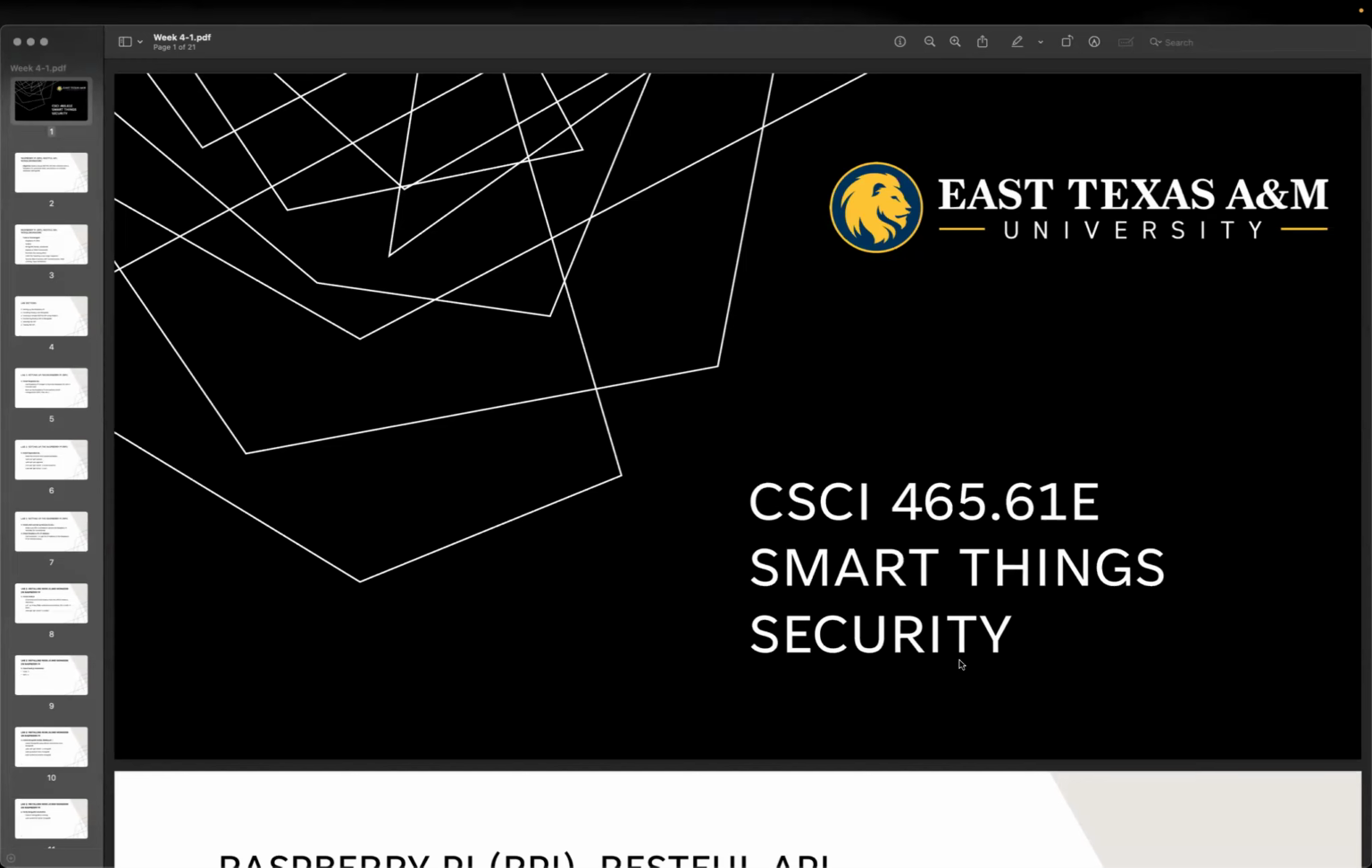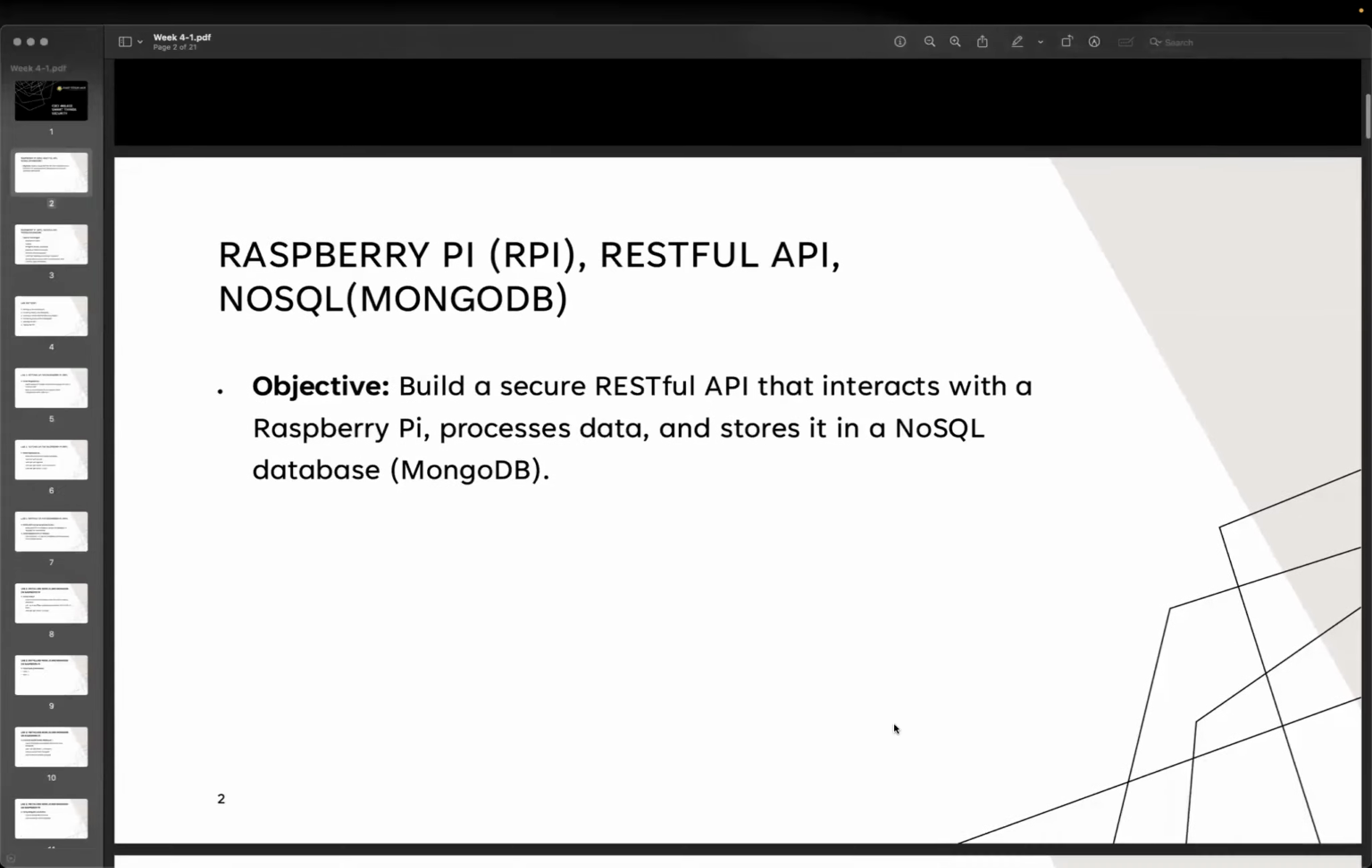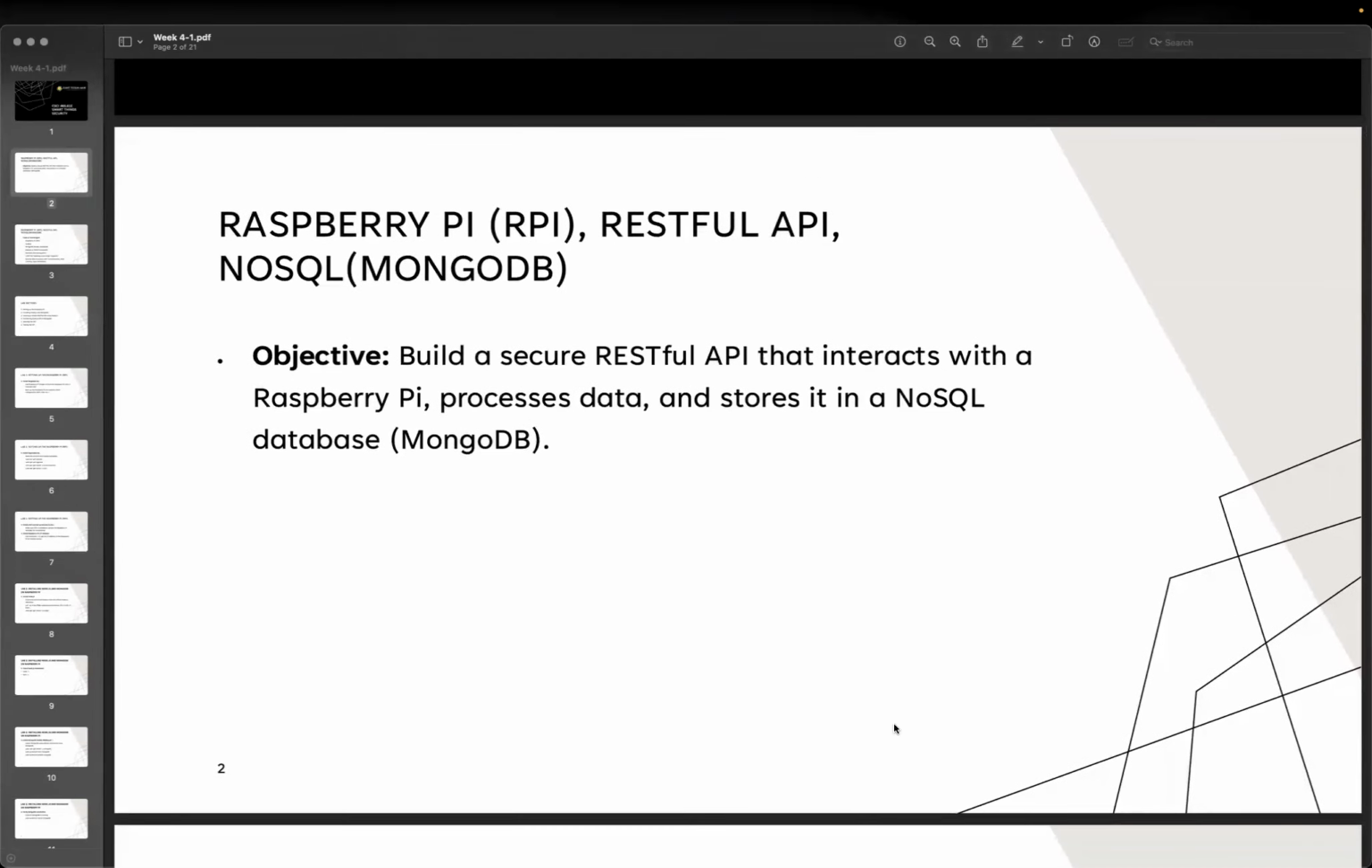I will break down this lab. I will repeat one more time: as a prerequisite, you should be able to install and be ready with all those applications. Mainly, from our previous lab, you should be ready with your Raspberry Pi. And then later, how can we set up what we call a RESTful API, and also how can we save the data to NoSQL?